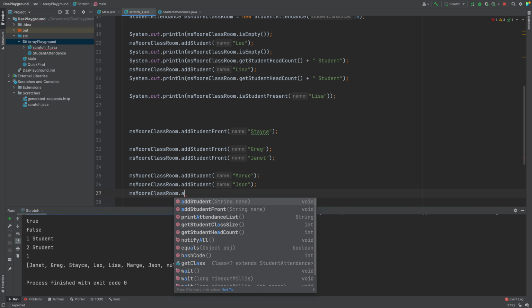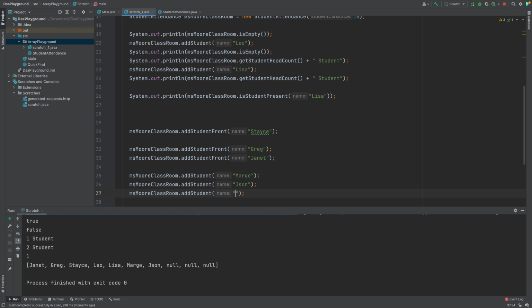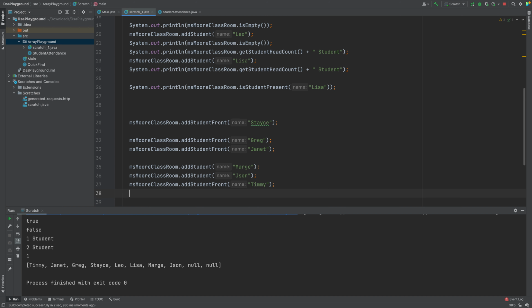We'll add another student. And this is going to be Tim. Tim should be added to the front though. Tim, not time. Timmy. Timmy's in the front. We'll just keep adding people to the front and see what happens when you run out. Shit. I didn't even implement that. What happens when it's full?